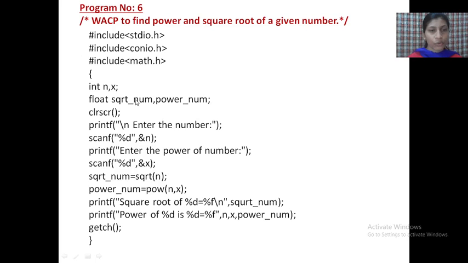See, float square_root_num, because if you enter any number, any value of n here, sometimes the answer comes in fraction values or sometimes the answer comes in integer values. If the answer comes in fraction values and you have not written float here, it will display only the integer result. If you want the fractional result also, use float square_root_num, means whatever square root of any particular number we get, that result will be stored here. Square root n and power num, means power of a number.